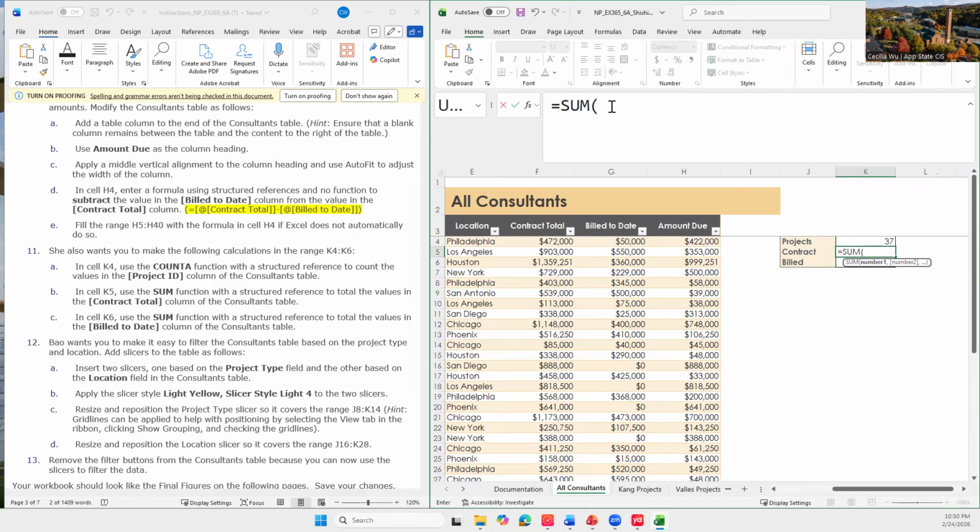And after that, we want to put the contract total for that. So we find the contract total. We point to the line above the header, and you can see we have a down arrow. So we one-click that, and all the content under the contract total is selected right now. And we hit enter. So we calculate the sum for the contract total.